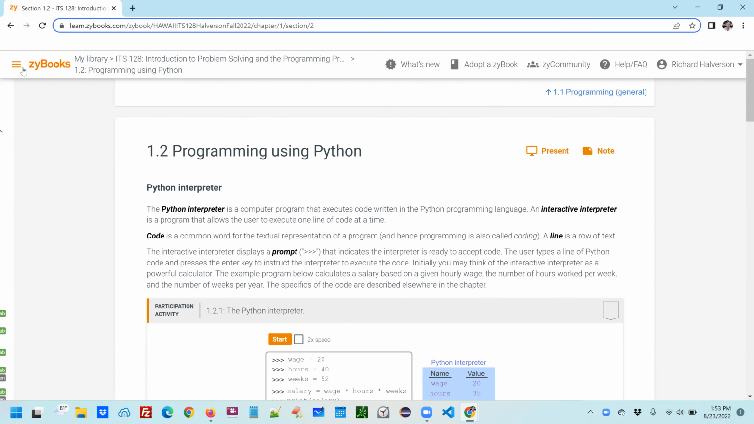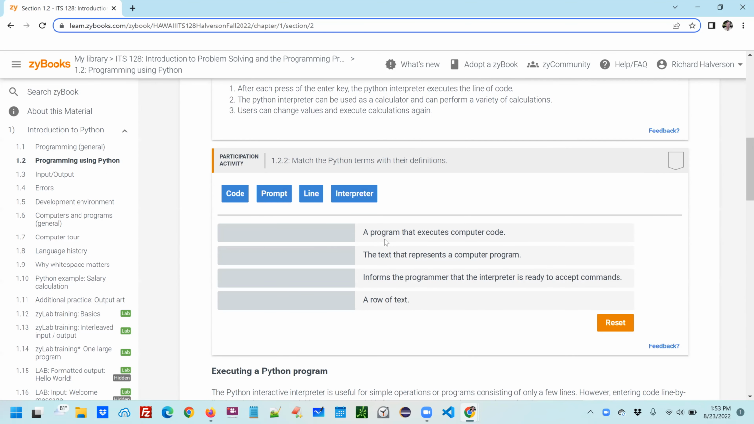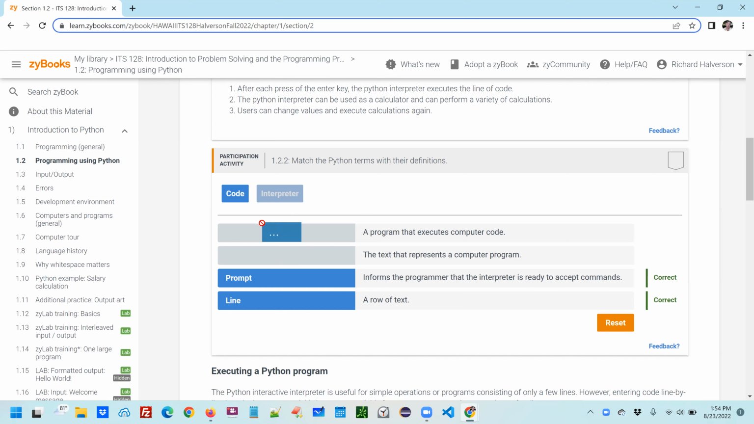Let's click over here. This is programming in Python more. These are kind of fun to do. A program that executes computer code is... a line is a row of text, a prompt, it's ready to accept commands. The interpreter is the program that executes the code, and the code is the text that represents the computer program. So anyway, I got all the points.